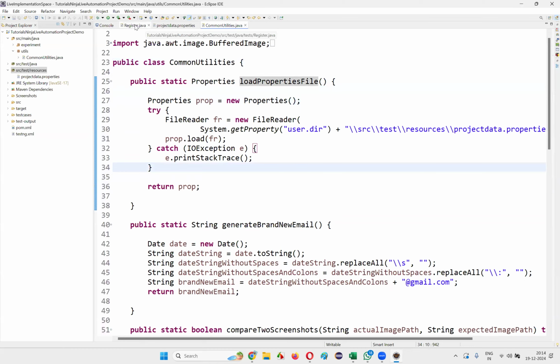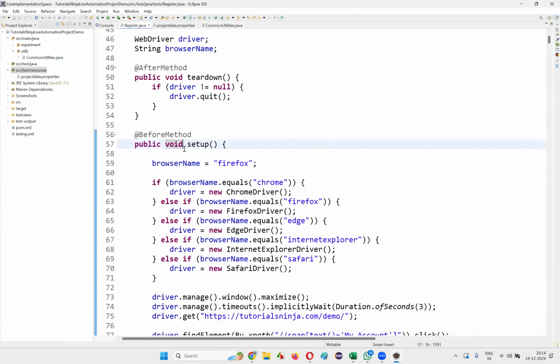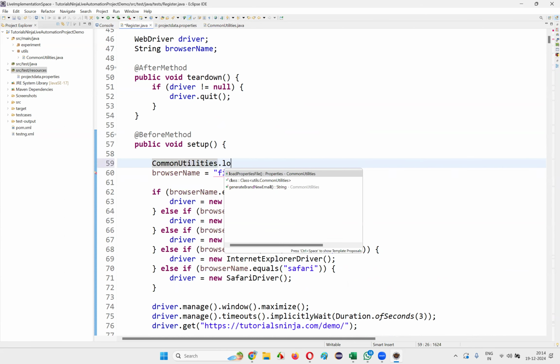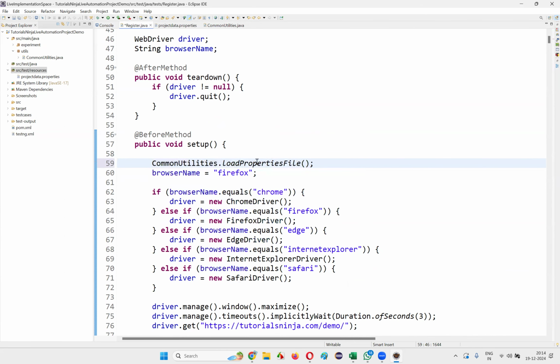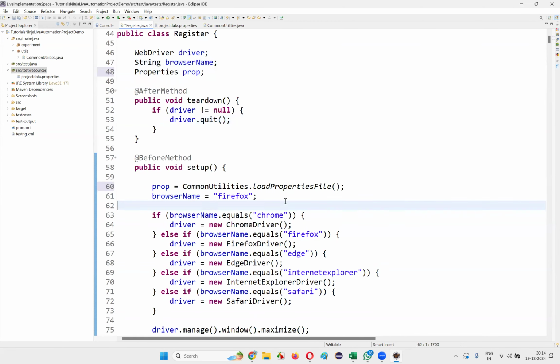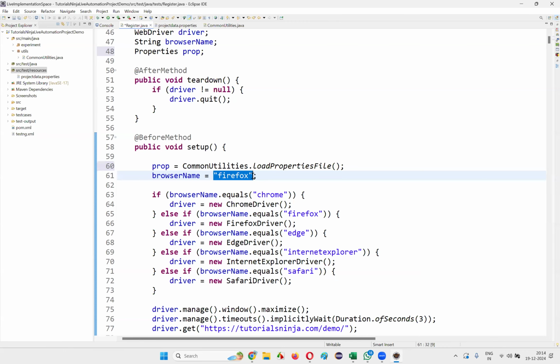Save this. Go to the register.java, and here, before you use the browser name, you just write down common utilities dot load properties file. That's it. You just have to say like this, and it will return you the object reference of the properties. Prop is equal to, and here you can declare at the top properties prop. Once you do this, here you don't have to give the browser name anymore.